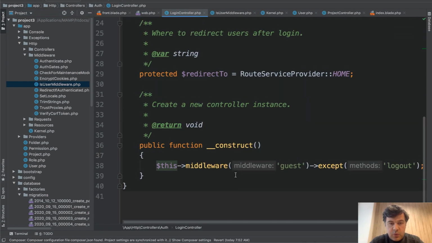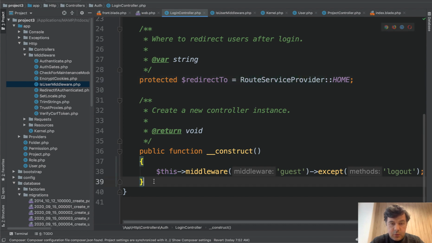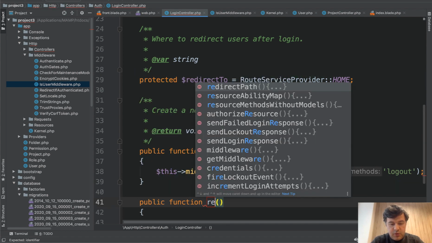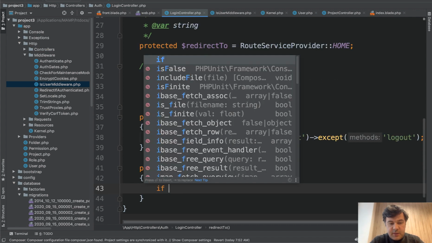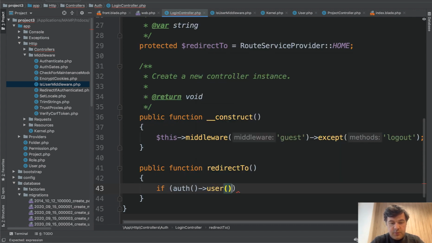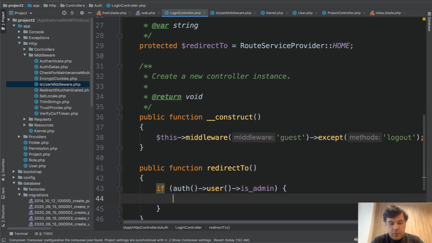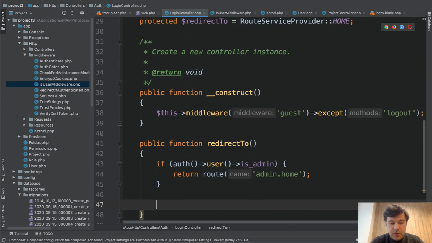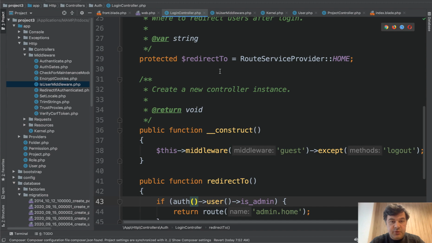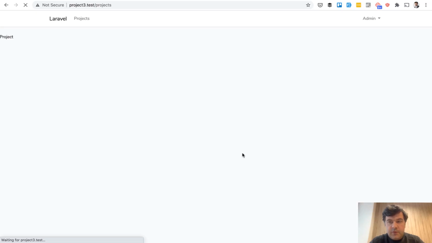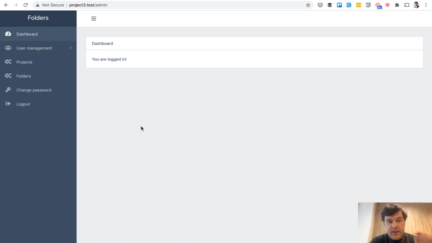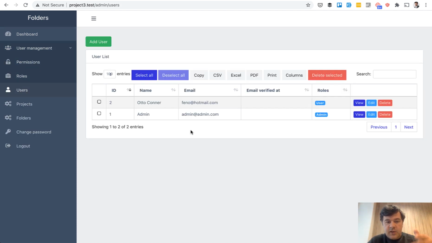Login controller. We need to override this redirect to with a method. Public function redirect to. We check the same thing. So if auth user is admin, return route admin home, otherwise return route projects index. So this function overrides the property redirect to. And let's try it out. First, we refresh the page and we immediately get redirected to the admin area. Saw that? Now let's log in as a user, copy email, log out.